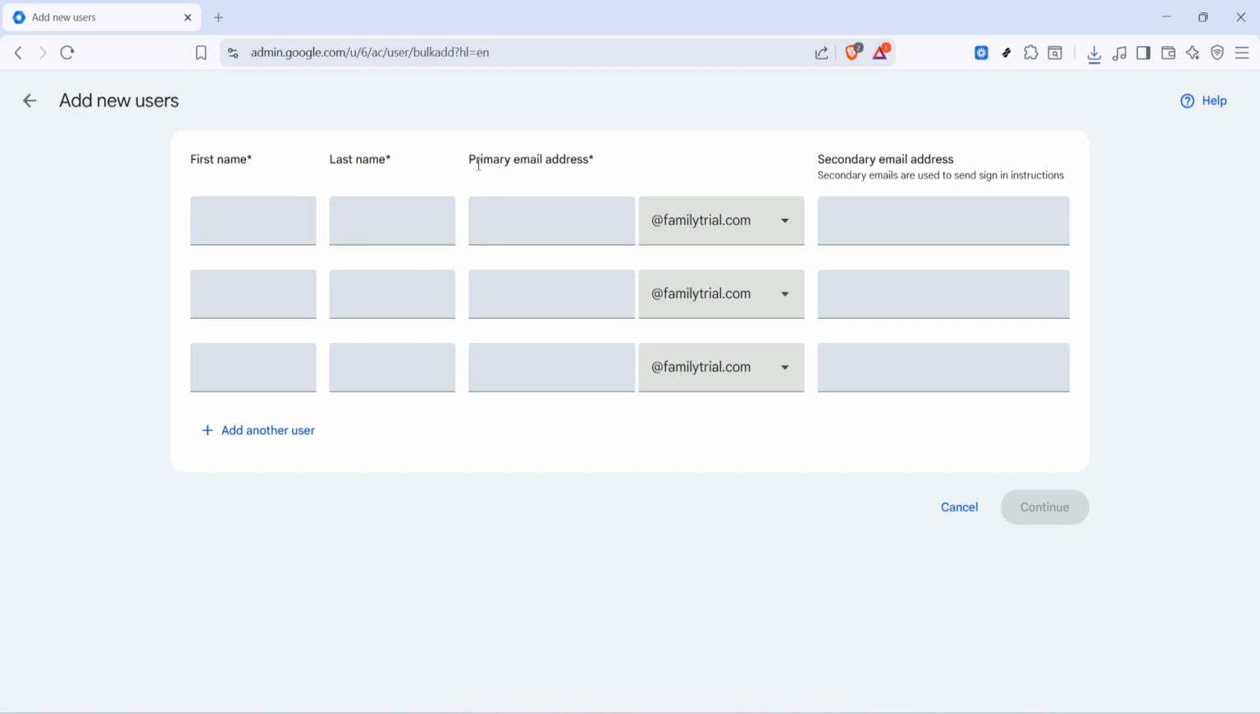Next, add the primary email address. This becomes the username they'll use to sign in and the address others will email, so double check the spelling and make sure it's attached to the correct domain if your organization manages more than one. Once those fields look good, click Continue.